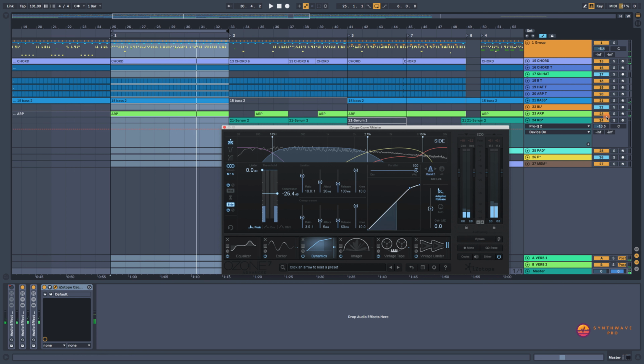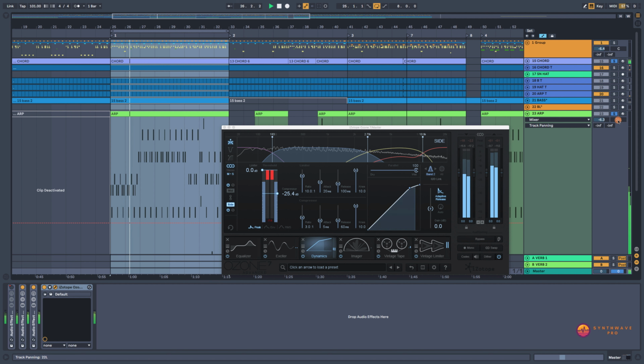All right, and what this does is it gives the opportunity for the ARPs, this guy here, to shine through. Let me play the ARP and the chords together. So now the chords are taking up the middle channel, the side channel of the chords is attenuated, and this ARP, well, we can push this a little to the left, because we freed up some space, we freed up some frequencies on the side channel, right?